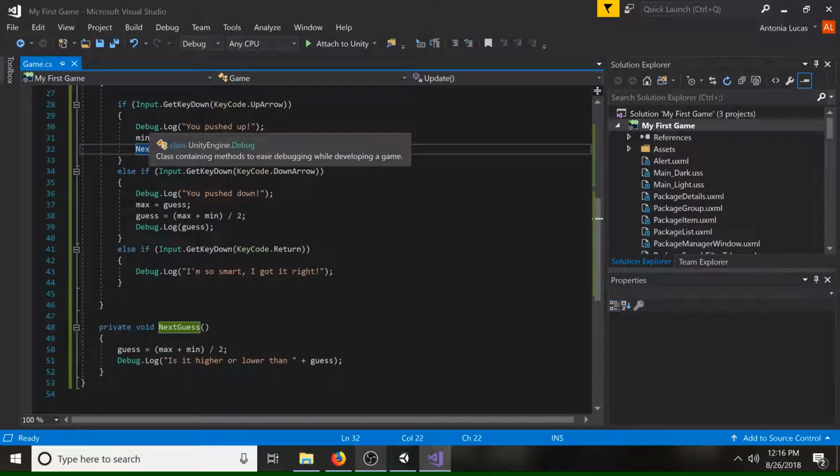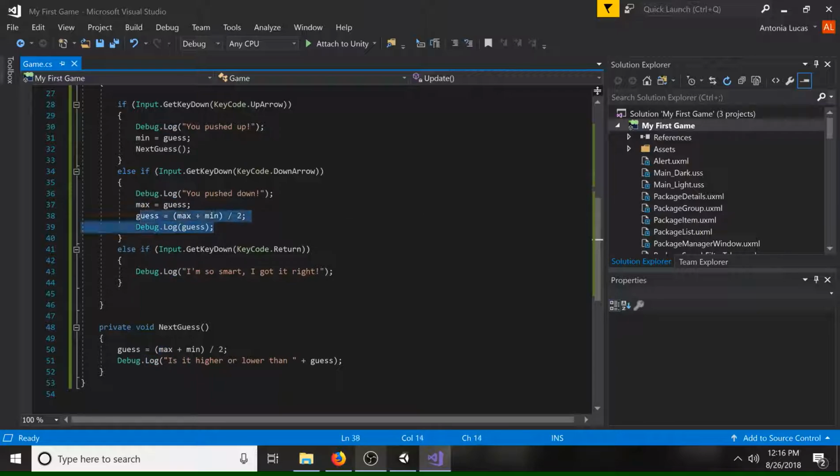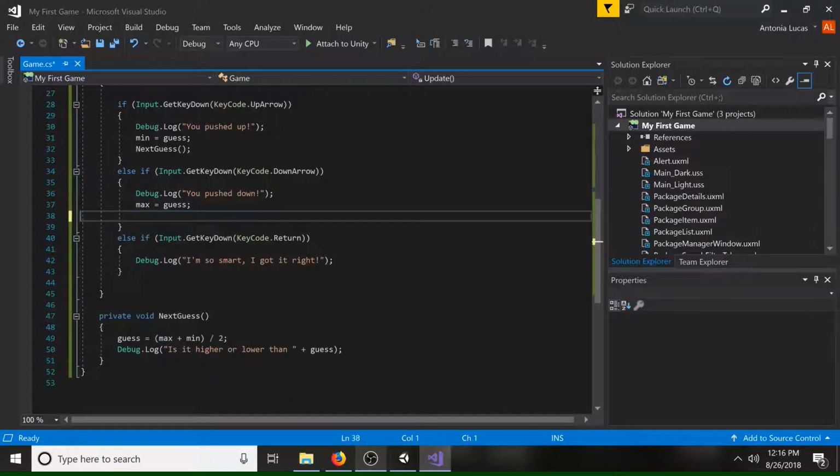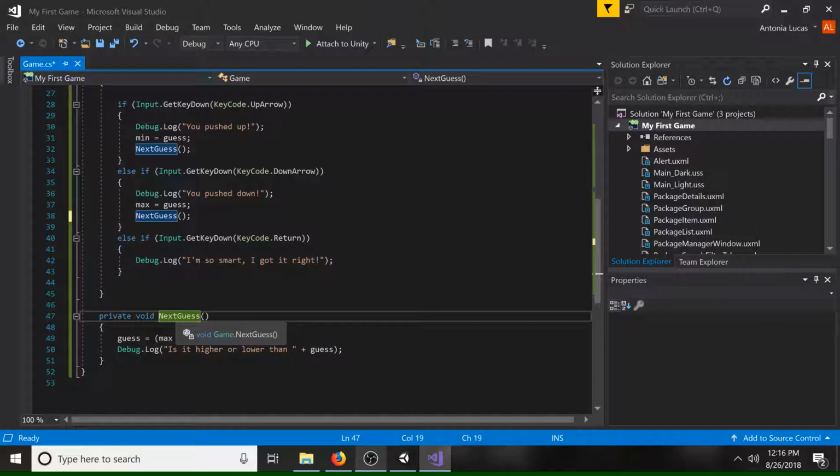Whenever it reads this code, it is going to say you push up. It's going to set the minimum to the guess, and then it's going to run the method next guess. So right here, where it says all this information, we can erase this, and we can summon the method next guess, open parentheses, close parentheses, semicolon. So that will directly reference this right here. See, it pops up. Those are both highlighted. This is highlighted. It will do this that we have told it to do.